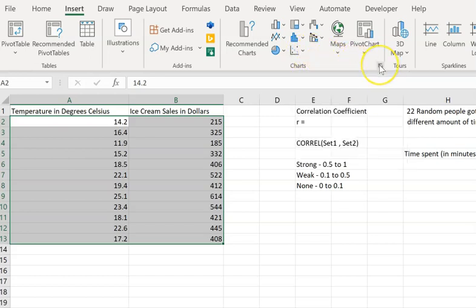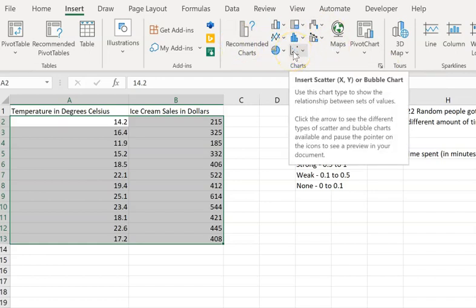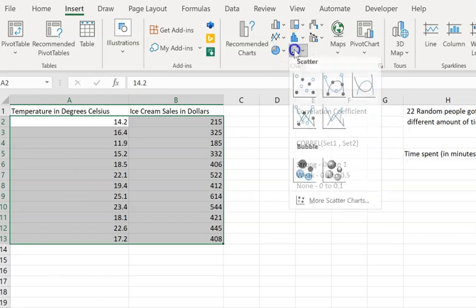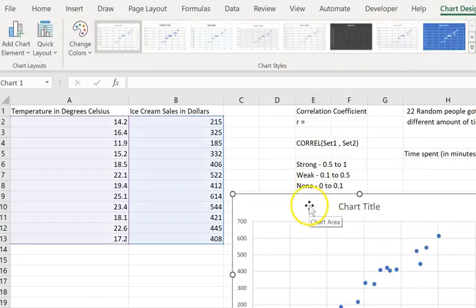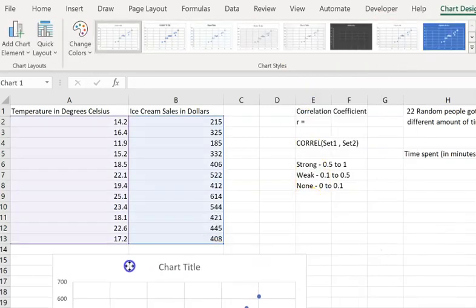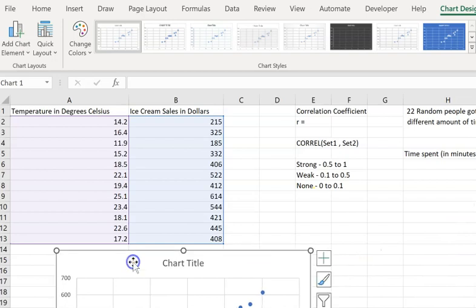If you don't see it, just click Recommended Charts. You'll see a bigger list, and you should see it on the left. But for us, it is right here, so we can go ahead and click that. We just want the basic scatter plot, so we're going to pick that very first one. We don't need anything fancier than that.